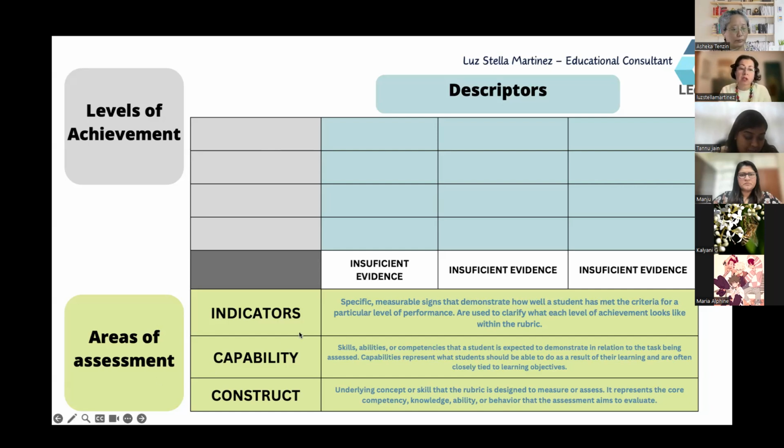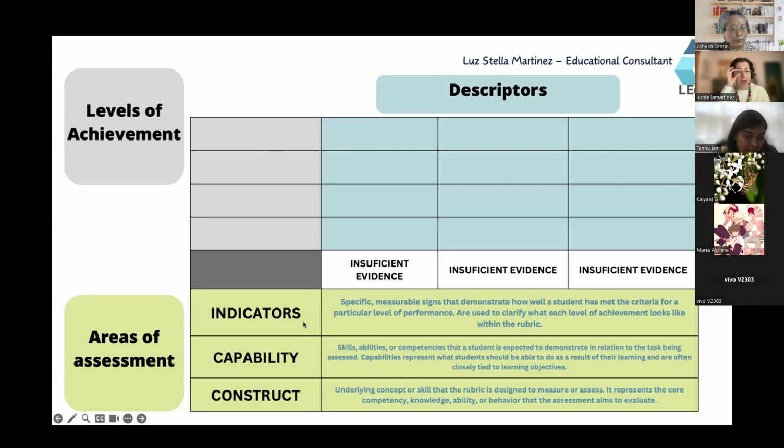The areas of assessment, these 3 are usually fixed. We have the construct, the capability we are measuring, and the indicators. What is the construct? It's the big idea. It's like the big frame where we are going to place this activity, whatever it is. It can be a written task, an outdoors activity, or an awareness campaign in the school. So it's going to be the big thing.